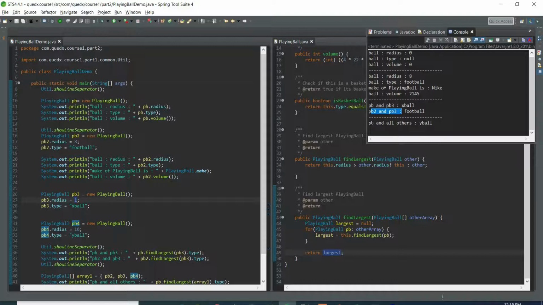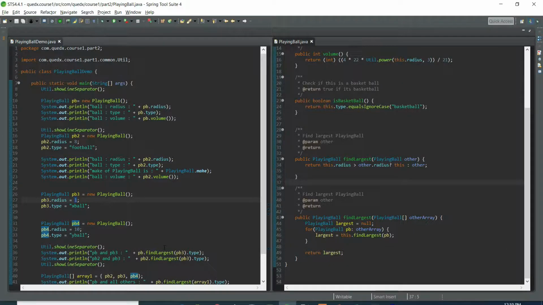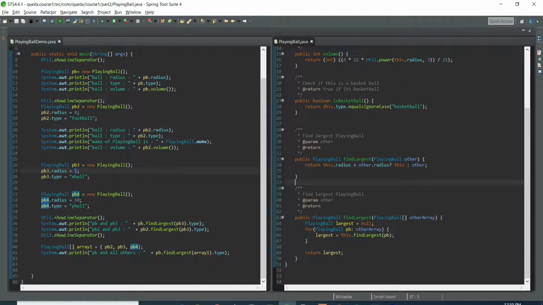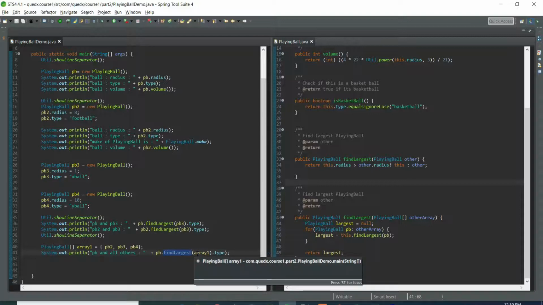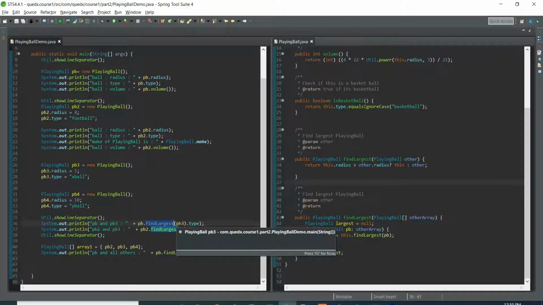Now when we compare PB to all others, we can see it is printing Y ball. Y ball has the maximum radius, so it is printing Y ball. As you can see, we have given a demo of the overloaded method. The JRE is appropriately calling the correct findLargest. This one is appropriately referring to the one which is receiving an array as the argument, and the other ones are referring to the method which is receiving a playing ball as the argument.